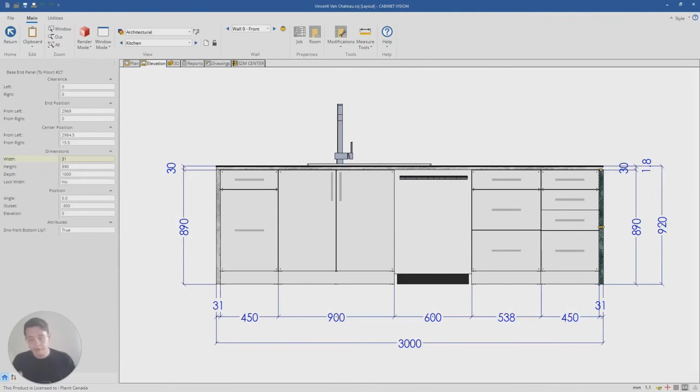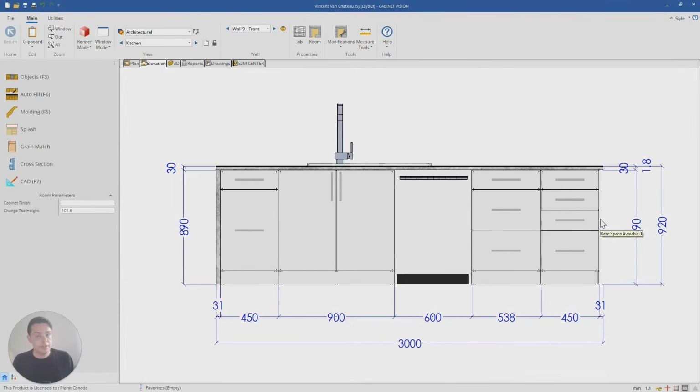Let's combine all of those steps together in context and create a new waterfall end from scratch. So we'll delete this one here. And as we go through and create this waterfall end, we'll get the chance to highlight a brand new feature of Cabinet Vision 2025 that I'm stoked about.